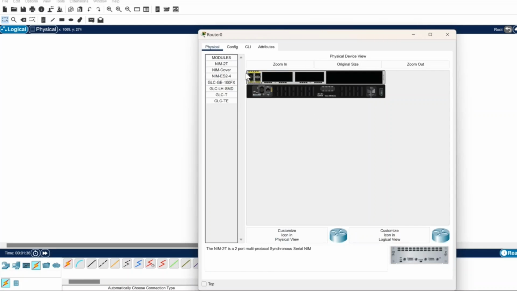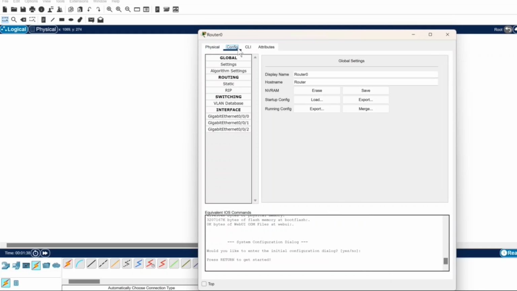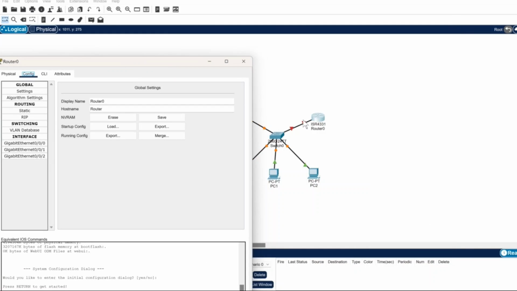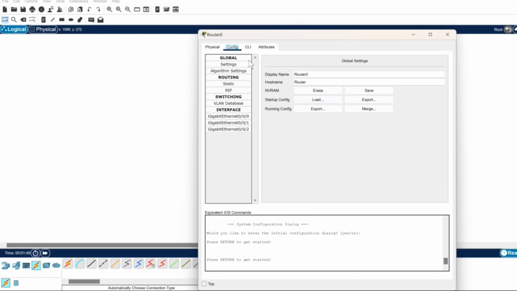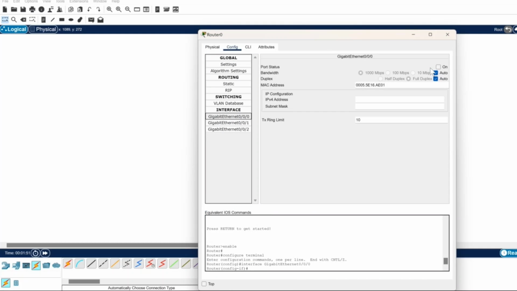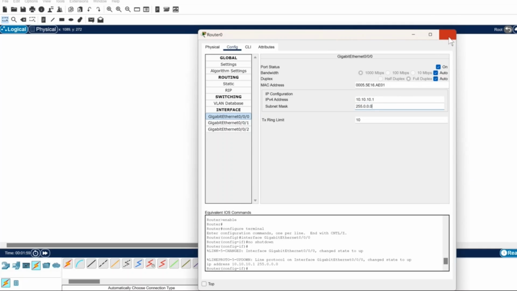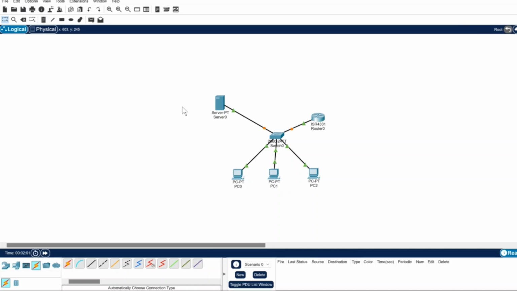So now I'm going to the router, going to the configuration. Now I need to check which port will be acting as the gateway in this case. When I click there, I see it's 0/0. So I'll choose that particular port, enable it as on, and give the IP address as 10.10.10.1, and the subnet mask will be automatically filled in.